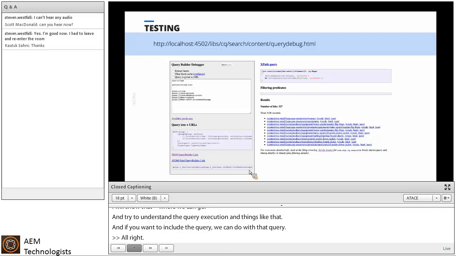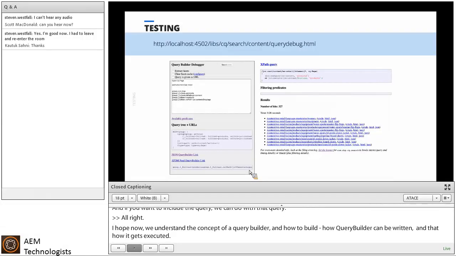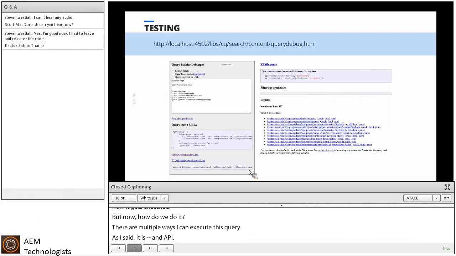But now, how do we even do it? There are multiple ways I can execute this query. As I said, it is an HTTP REST API, so I can definitely write an API. But there's also a very important console which AEM provides, a query debugger itself, even before I write my services.